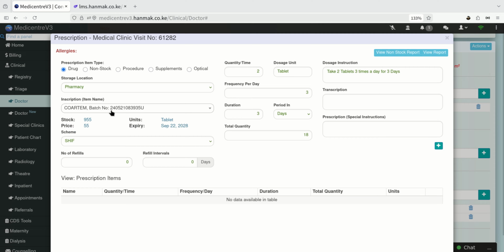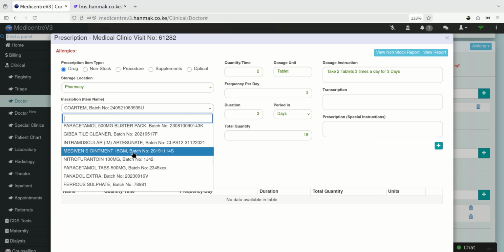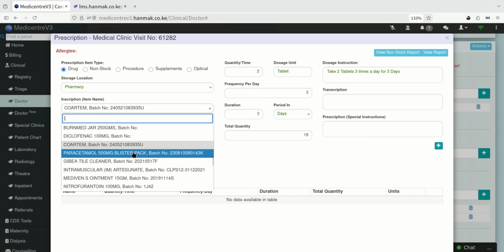Another thing that I may need to point out is if a drug is out of stock, it won't appear on this list. If a drug has expired, it also won't appear on this list. So the pharmacist and the stock and procurement officer have to make sure that everything indicated in the inventory panel is correct, so as not to inconvenience the clinical team.